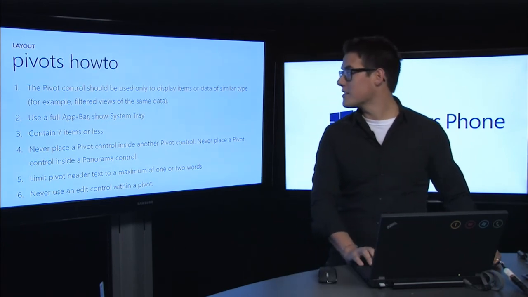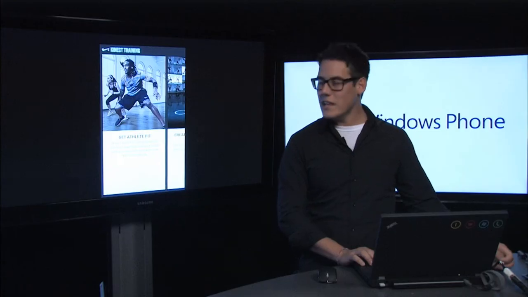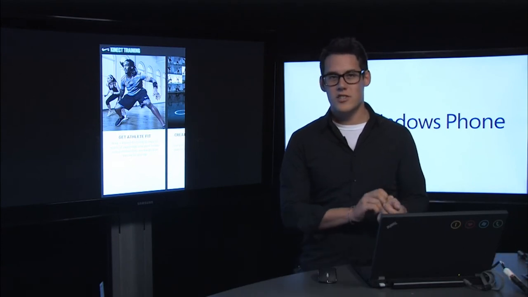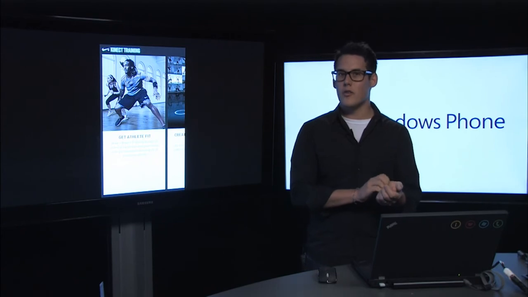Here's a couple of great examples of pivots out there. Nike Plus. It's got the Connect training in it. This is a completely customized pivot, but it is a pivot control, and you can flip through these items just like a pivot control. They've taken out the headers. They've used big, beautiful images instead of header text, but it's a beautiful, completely customized pivot control, and it shows you the capability of styling and putting your own brand into a Windows Phone 8 application.